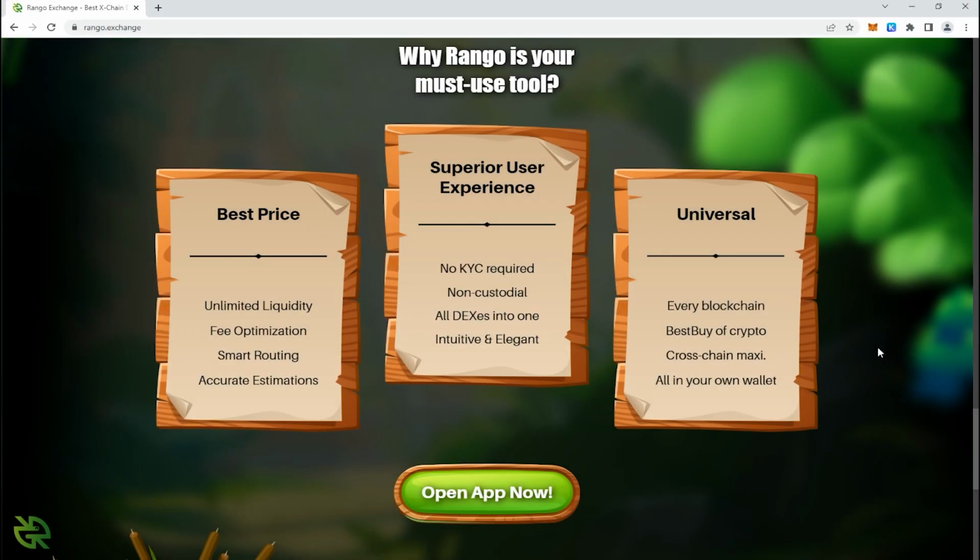In order to make the swap, Rango might use single-step or multi-step feature, depending on the route which is necessary. If the route is a single-step swap, or if it needs to take advantage of multiple bridges and or DEXs, in that case, Rango will guide you through all the steps while asking you to sign a smart contract on each step of the way, which we will see later during the transaction tutorials.